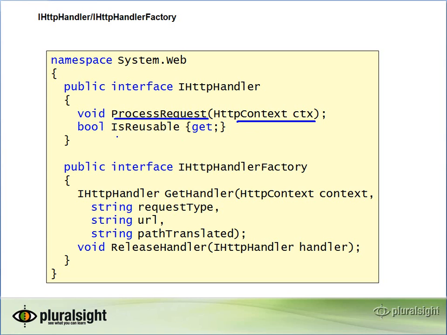You can implement IsReusable, and the default factory will actually pool your handler if you return true here. So if you end up returning true from IsReusable, it will pool instances of your class and dispatch onto them after the fact. If you have any state that you maintain across requests in a handler, which is not usually a good idea anyway, you definitely want to return false here. But in general, it probably won't make much difference either way.